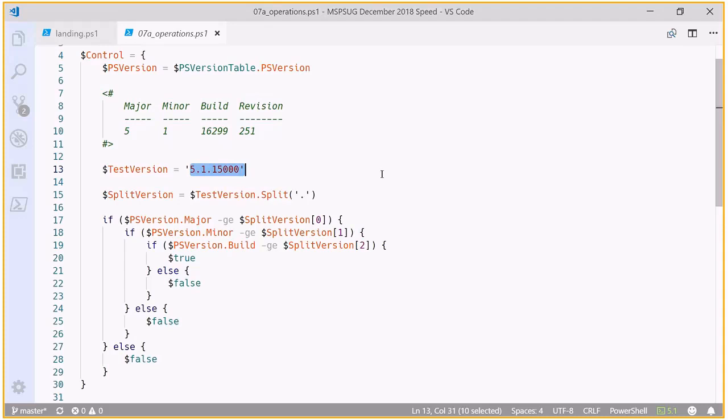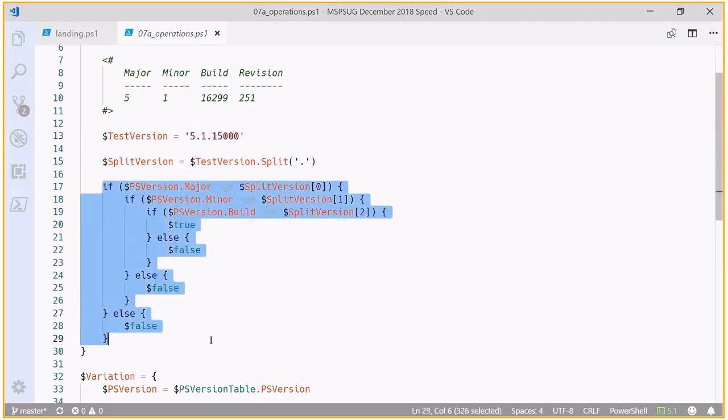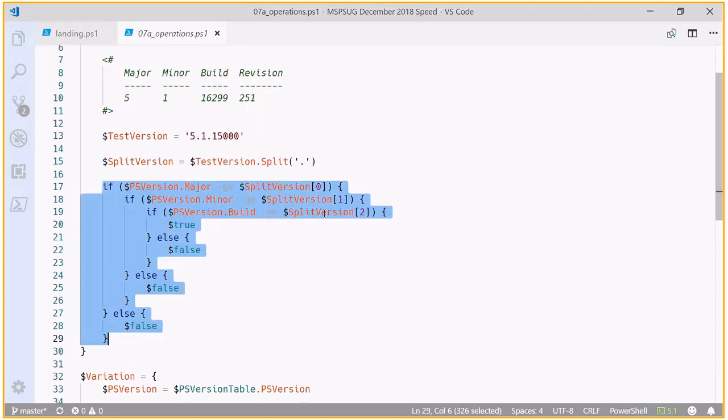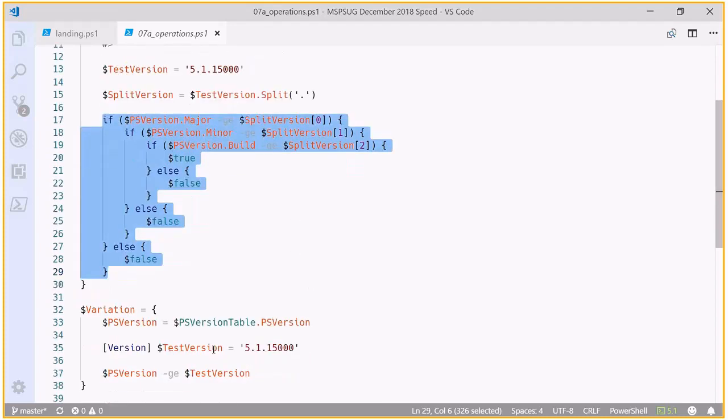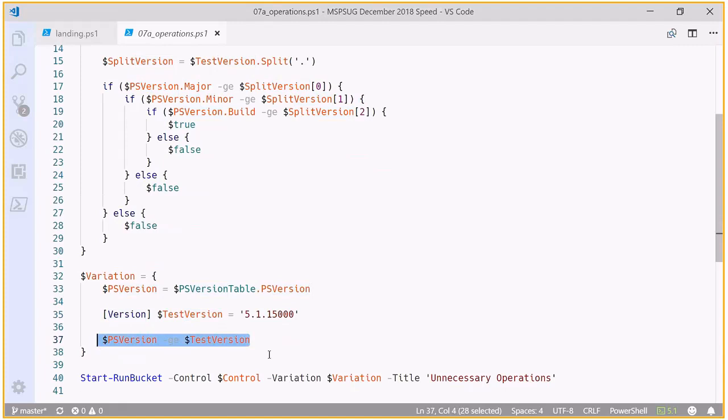So initially when I sat down to do this, I thought, all right, sure, there's my major, there's my minor, and there's my build. I can just split that on the period, and then I'll go through this entire if-else structure, and if it matches all of those, comparing that to that, that to that, and that to that, I'll spit out true, and if anything else happens, I'll spit out false. What I didn't realize is I could cast my string as a version, and then just compare the two directly.